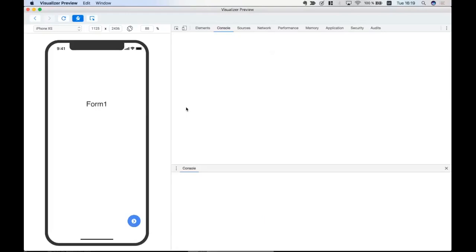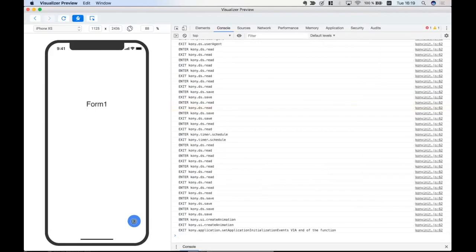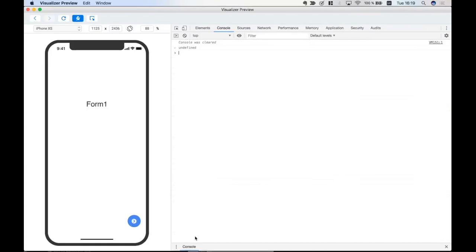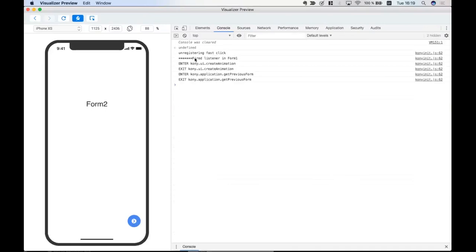Okay, so there's a form. Now I click on this button. Let me clear this up. Okay, so there you see it. Form fired event listener in form one. It took me to form two.